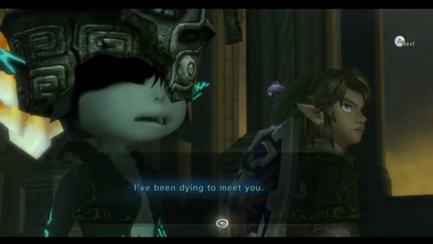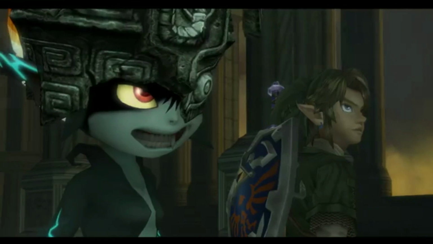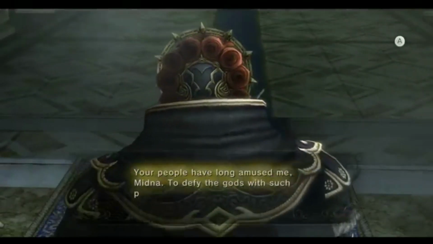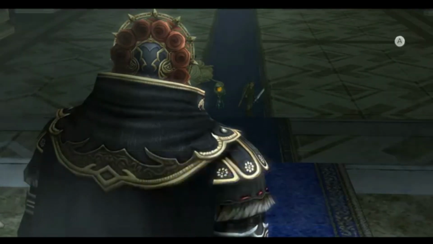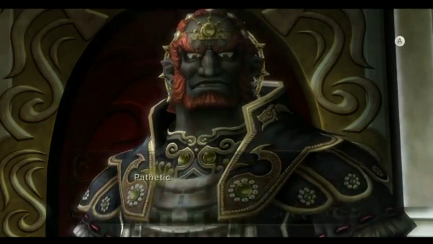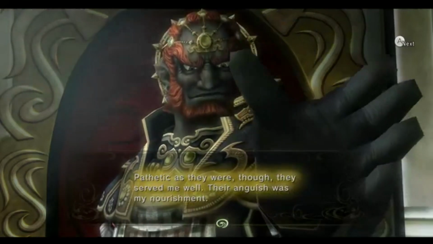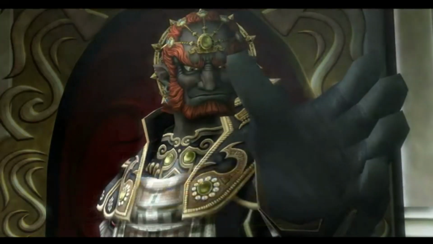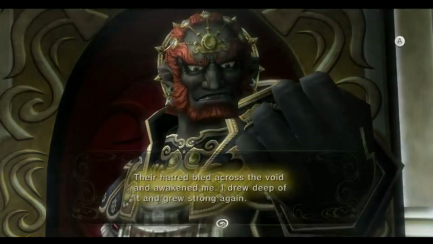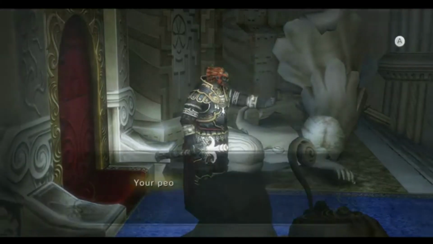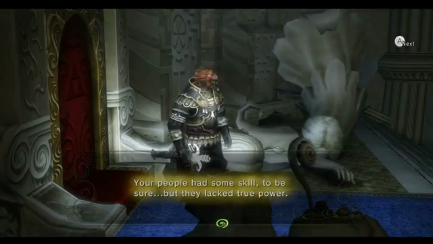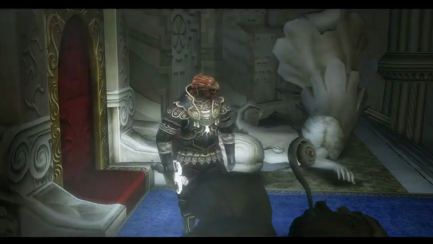When Link and Midna confront Ganondorf, he has this to say: "Your people have long amused me, Midna. To defy the gods with such petty magic, only to be cast aside? How very pathetic. Pathetic as they were, though, they served me well. Their anguish was my nourishment. Their hatred bled across the void and awakened me. I drew deep of it and grew strong again.